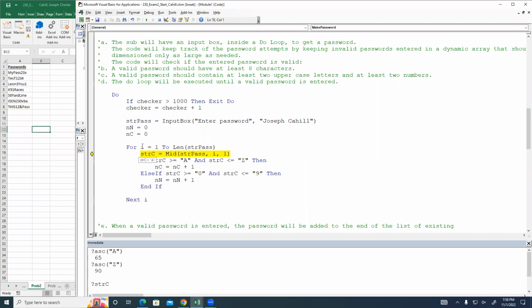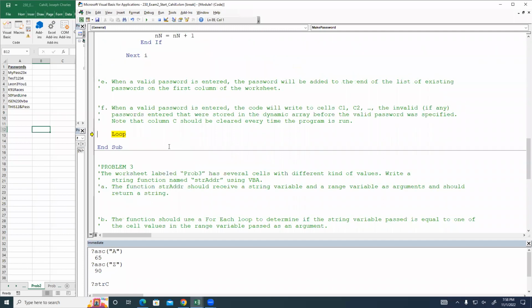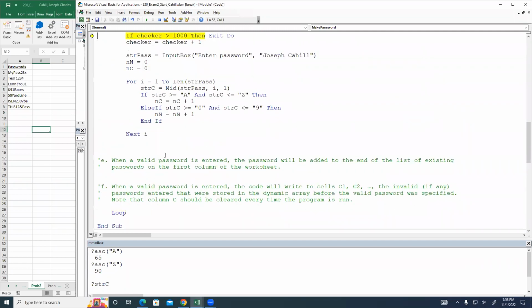Then we go to the second character, right? So now we're going through for I equals 2. I'm looking at the second character, which is B. It's a lowercase b, so it's not going to meet this criteria of being in between uppercase A and uppercase Z, so it'll skip that. It doesn't meet the criteria of being a number between 0 and 9, so it'll skip that. Then it goes to the next one, and it proceeds like so until you get to I equal to the length of string pass, which is 6, and then it ends.